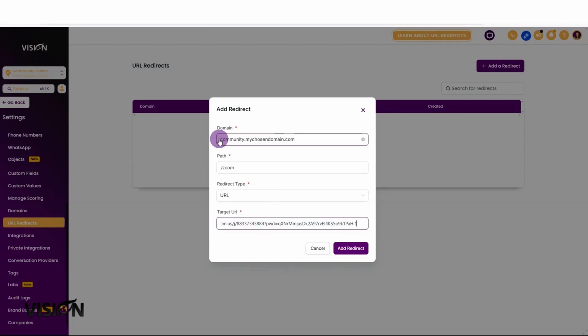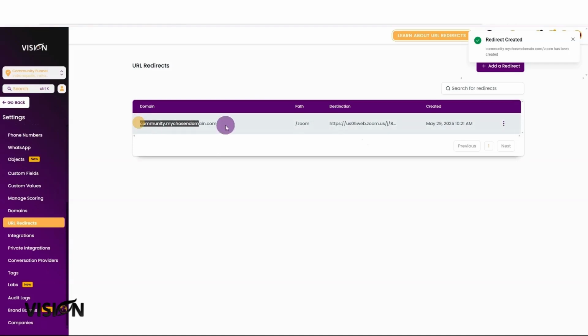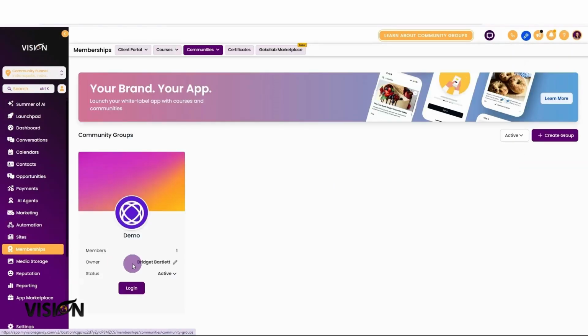Now, what's going to happen is anytime I need to update that Zoom link anywhere in my account, all I need to do is come here and update the Zoom link, because everywhere that I'm going to put this link, I'm actually going to put, in this case, community.mychosendomain.com/Zoom. So let's go ahead and add that redirect. Now I want to copy this, and we're going to take this back to our group.